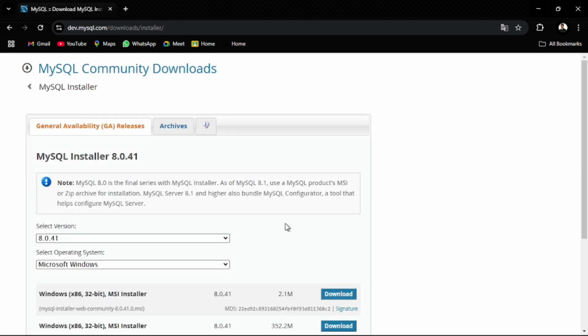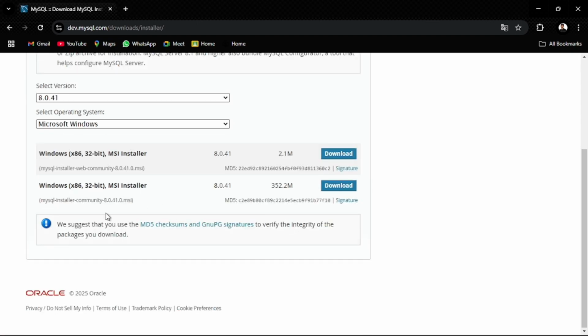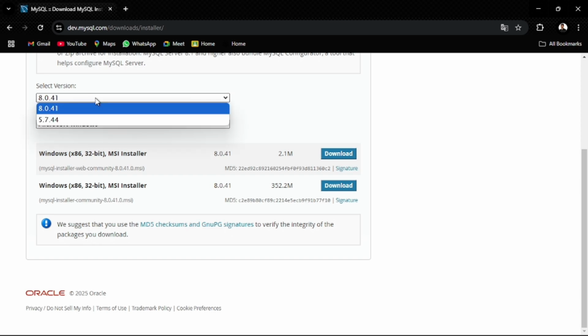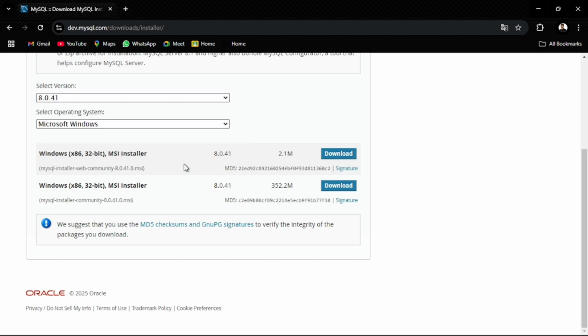After clicking, you could see that here you need to select your MySQL version. Here the latest version will be visible, MySQL 8.0.41, and you need to select your operating system. It is already selected. After that you need to select which one you want to install, either the zip file or the MSI installer. So I want to install the last one, so simply click on the download button.